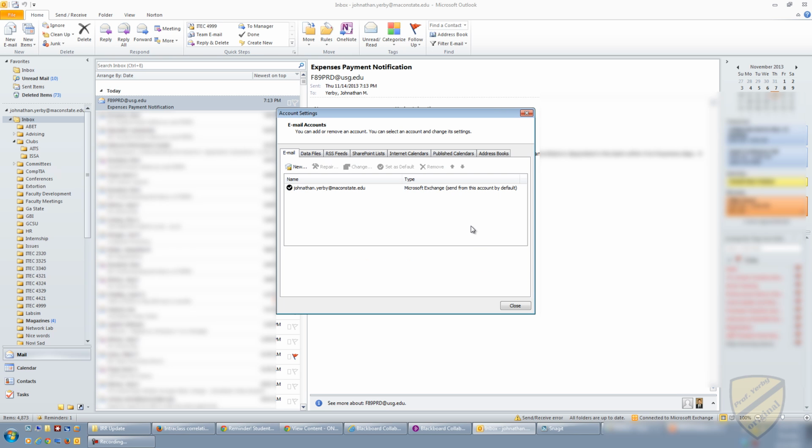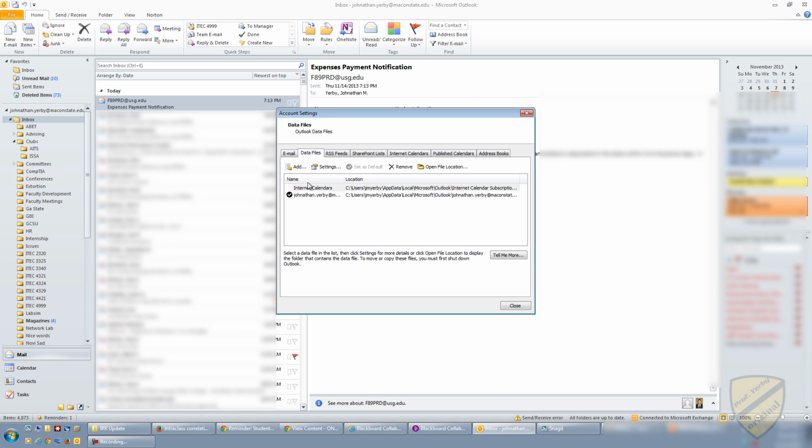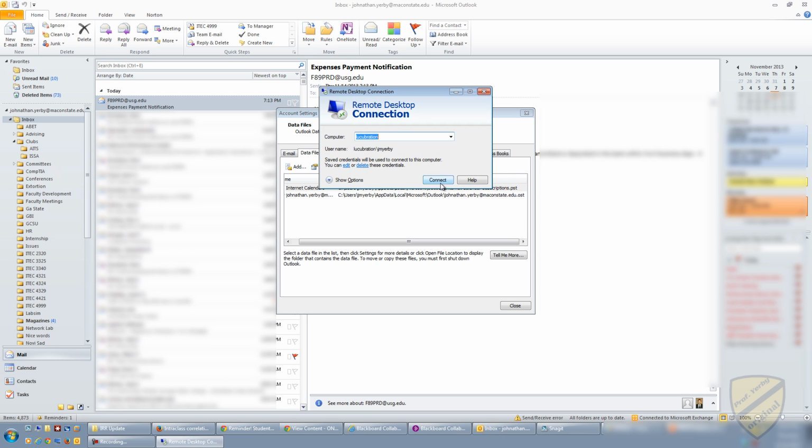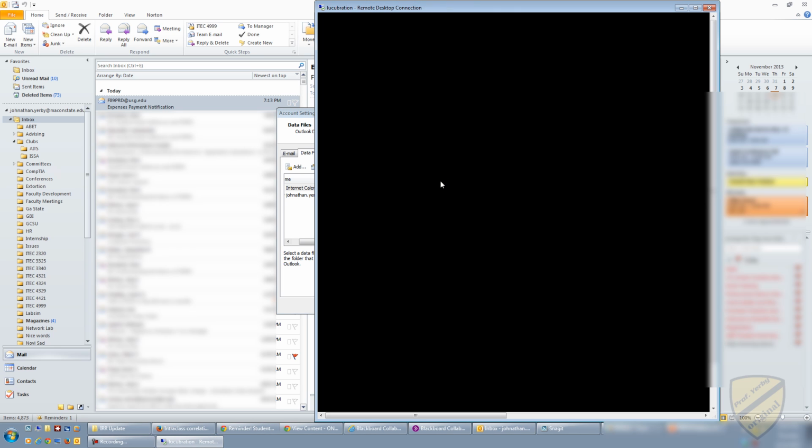But what you'll see even more commonly, which I guess I actually don't have here. I have a calendar file. Let me see if I can connect to another computer. But what you'll see more commonly are PST files, and PST files can grow really large and can contain lots of information.